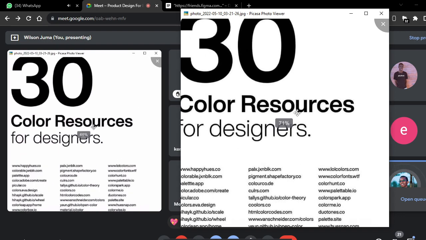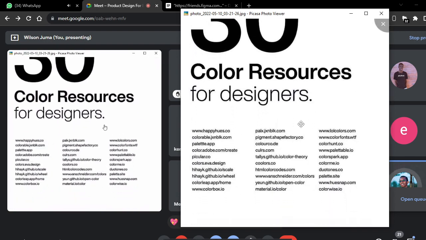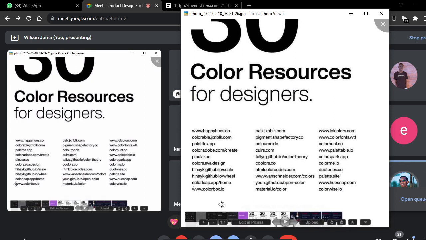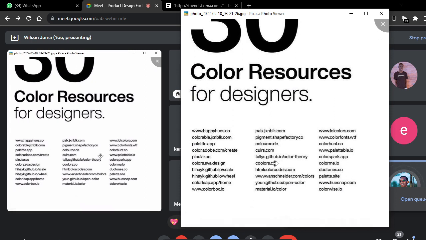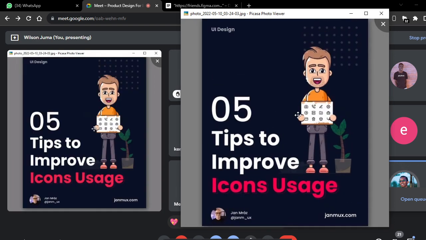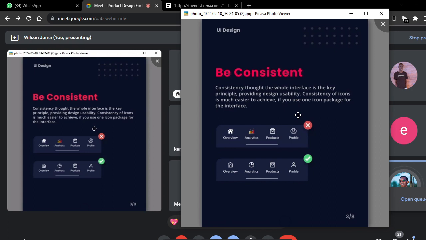And resources for colors for designers, you can have these, and the ones that Chantelle has shared, and there's also another one that Winston shared. So you can also have these, and there are many more tips to improve icon usage.